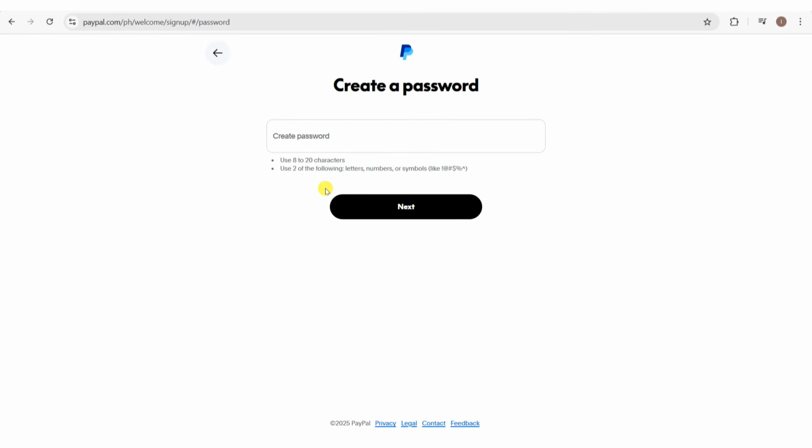And then in here, you need to create a password for your PayPal account. So the password should be 8 to 20 characters, and you need to use two of the following, such as letters, numbers, or symbols. So once you have created an account, you can go ahead and proceed to your dashboard.